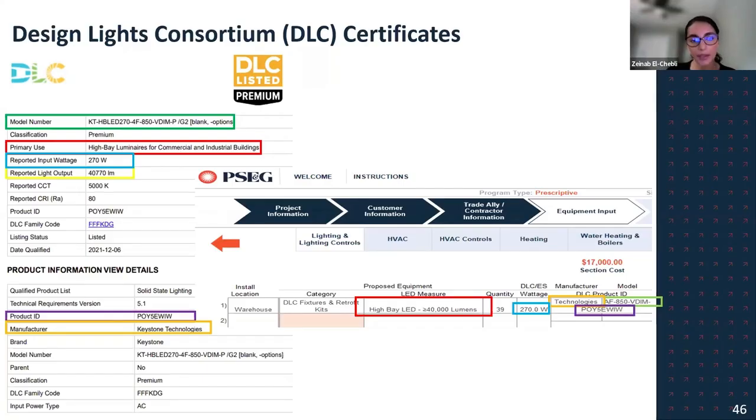To the right, you'll see categories. So this is a DLC fixture and retrofit kits. The categories are a drop down for you guys to classify them. To the right is going to be the fixture primary use, so high bay LED, and this fixture happens to use lumens as category. So here where it says lumens, you'll see that in yellow. It's a little bit over 40,000, so that is the classification that was used in the workbook.